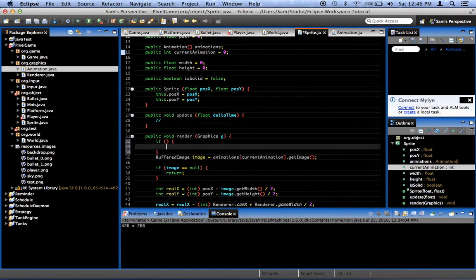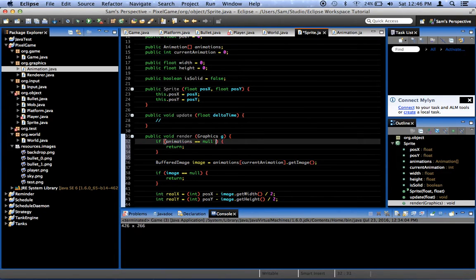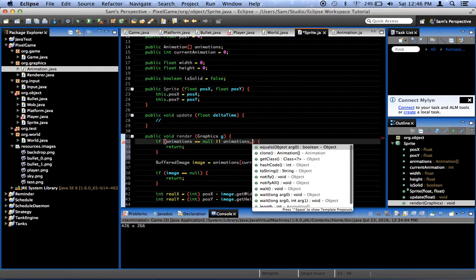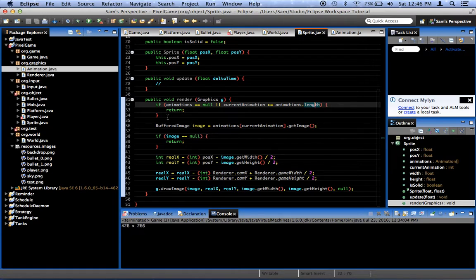First, of course, we'll want to return early if animations is equal to null, or actually if currentAnimation is greater than or equal to animations.length, because otherwise we'll get an array index out of bounds exception, and we don't want that. So we check if image is null. If it is, then we return. And everything else should proceed as normal.